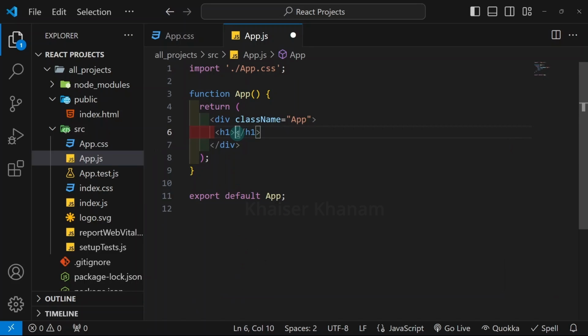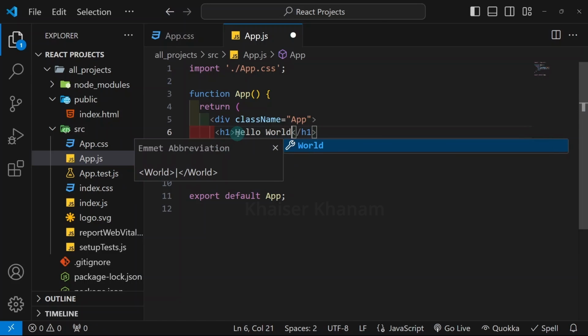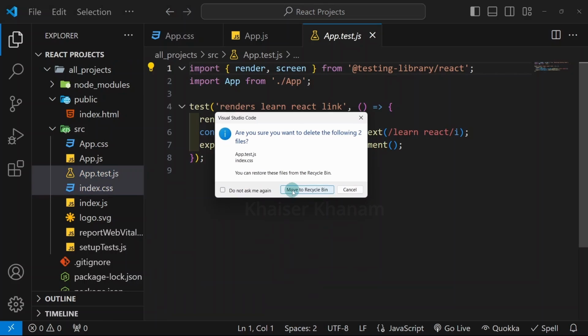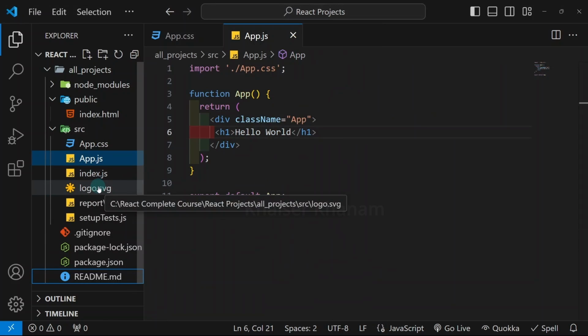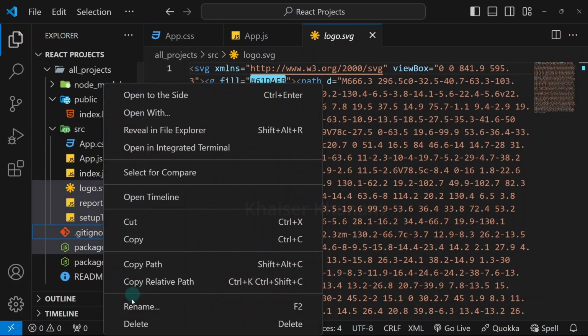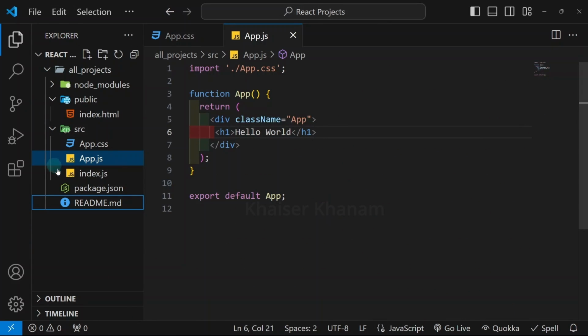Inside this, I will write h1. Here I will write hello world. Then I do not need these two files. Right click, delete. Then from here, I will select multiple files and I'm just going to right click, click on delete. Okay, I'm just cleaning the structure.